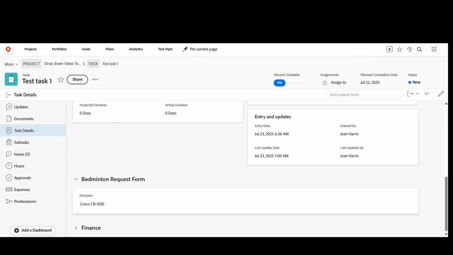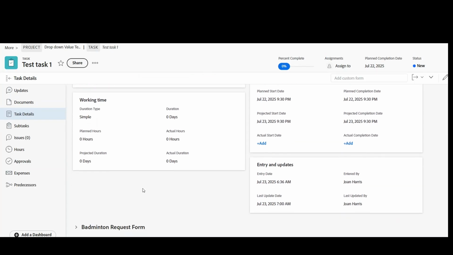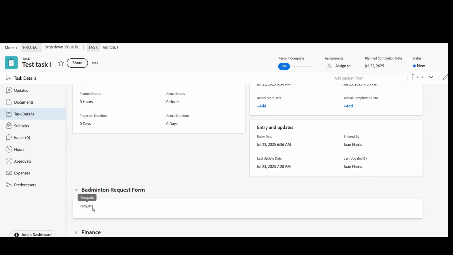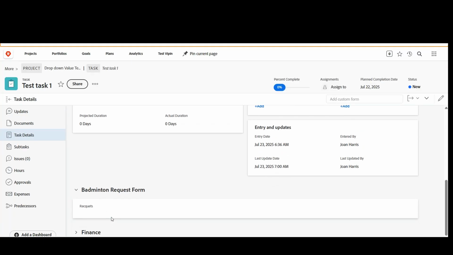Now let's go to test task one here. Let's try to refresh it, and you can see that the data is gone. The data is gone here. We don't have the rackets anymore. We don't have the drop-down value of Costco anymore. So that's the impact of it.